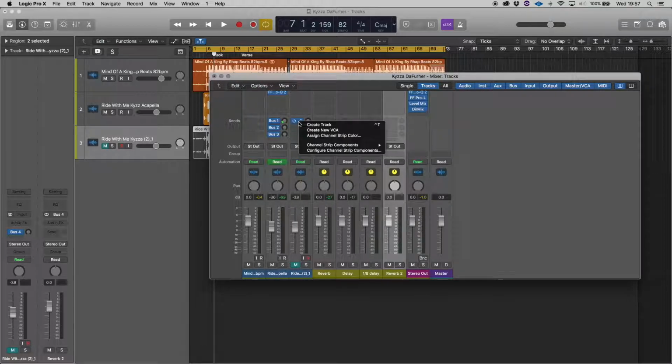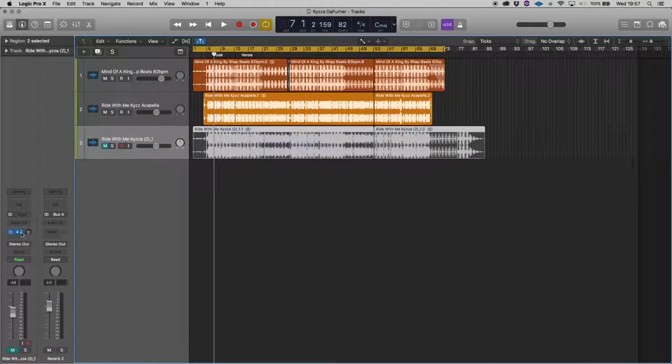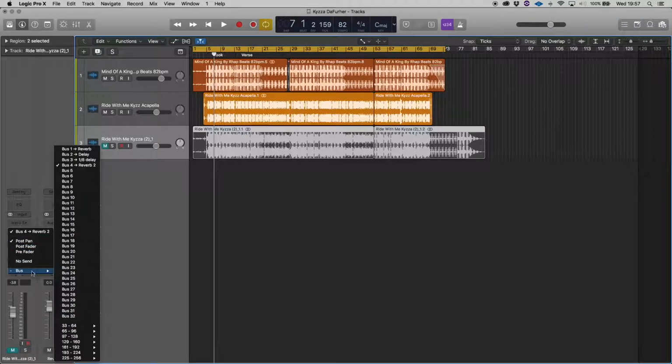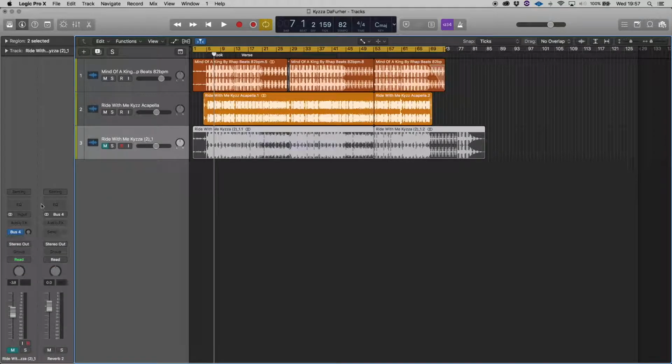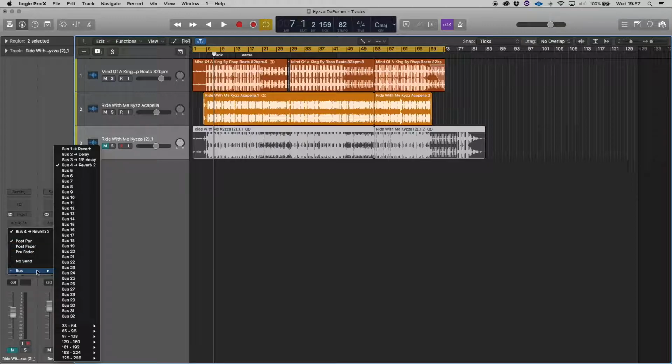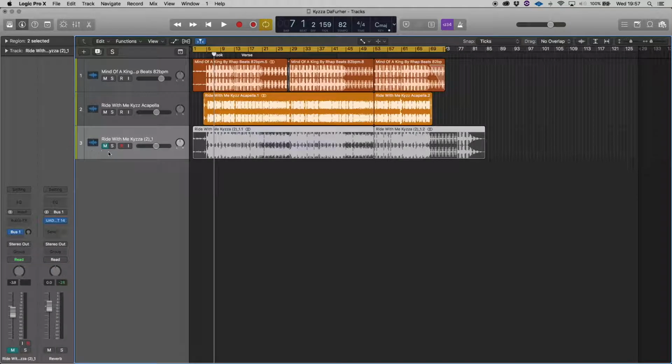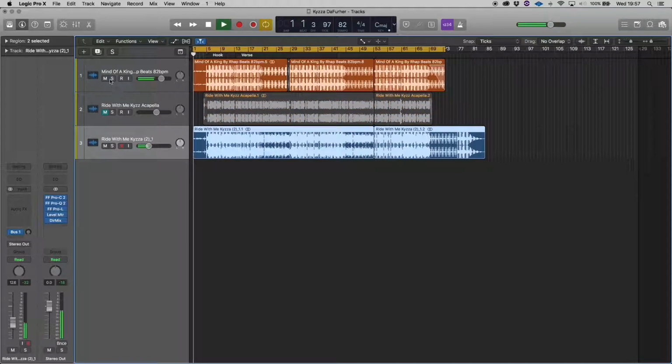Now you can go the extra mile and rename the actual buses as well, but we don't have to do that. So when I go to buses, bus 1's reverb, bus 2's delay, bus 3 is 8th note delay, and then bus 4 is reverb 2. So for this track, I'm going to go ahead and just bus it to reverb. Boom.